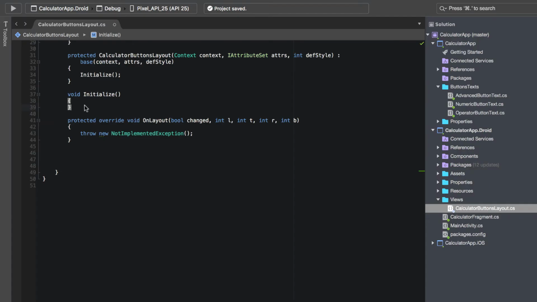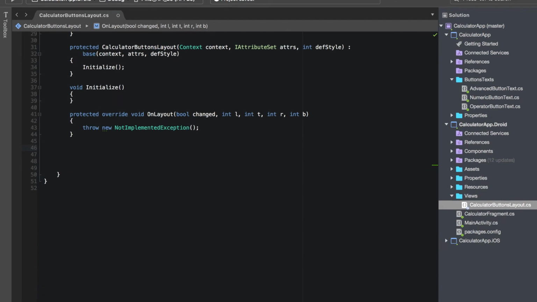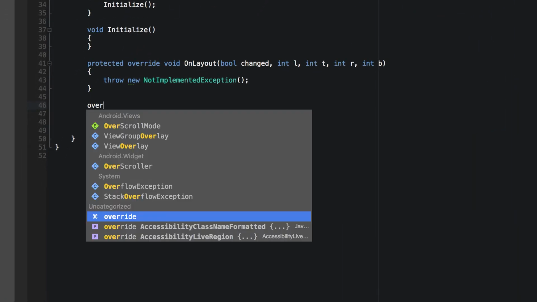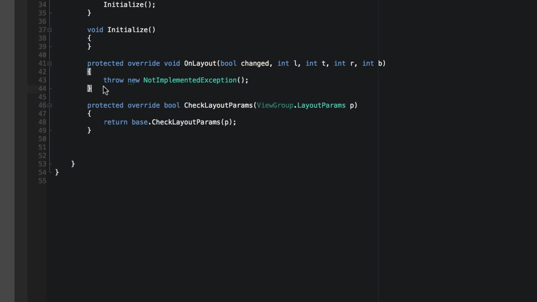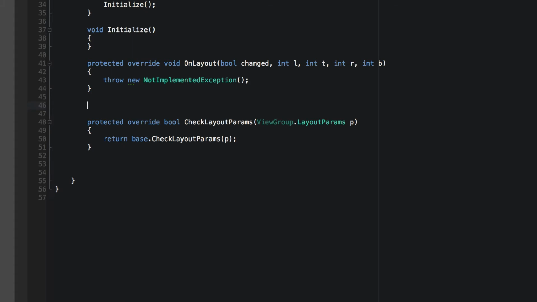So now we're going to add all the overrides we're going to need for our view group. So we're going to need a generate layout params. We're going to need both overrides of that, one that takes a layout params and one that takes an attribute set. And we're going to also need to override generate default layout params and check layout params, which takes in a layout params. So we're just going to type out override and have it autofill what we need.